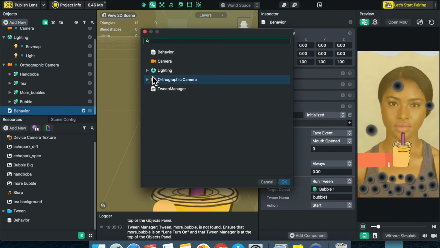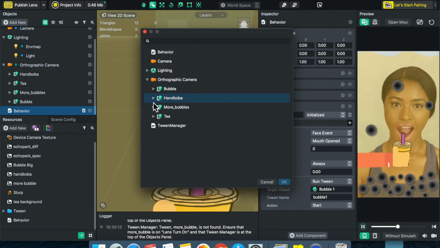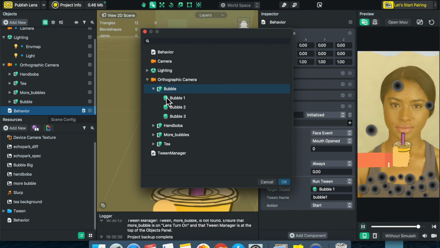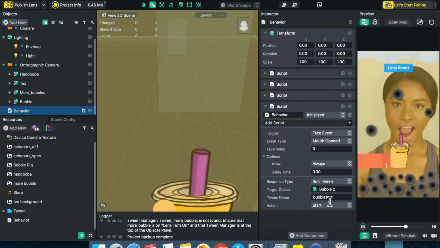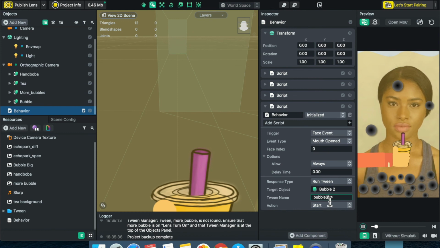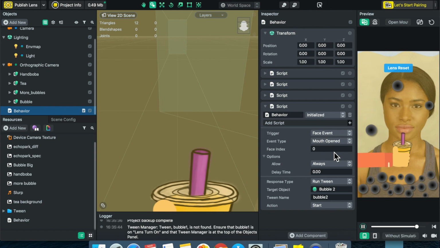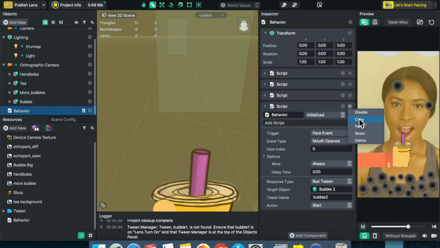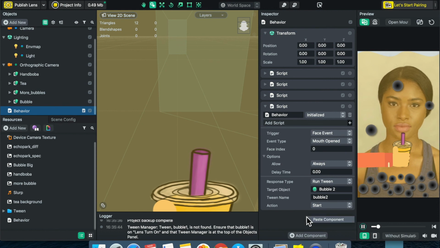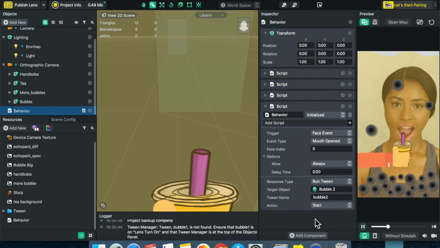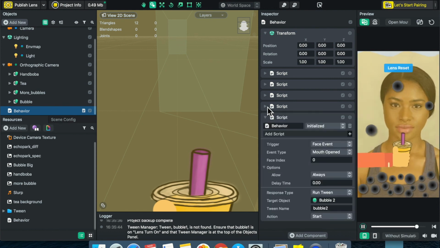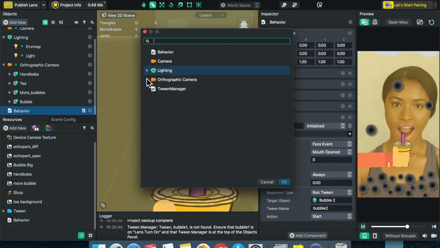So click on this, change your twin name, change your target object. Then here I'm going to change to bubble 2 because I remember putting it as bubble 2. So my second bubble also moves up that way. And then click and copy, paste this, close this, and here I'm going to change this to bubble 3.